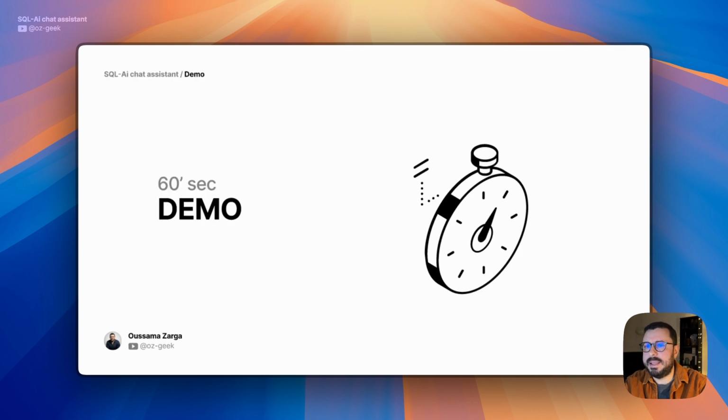So let's kick things off with a quick 60-second demo to see this tool in action. I'm starting with connecting the tool to an empty database, and together we will build a complete to-do list database from scratch with its assistance. Are you ready? Let's go!